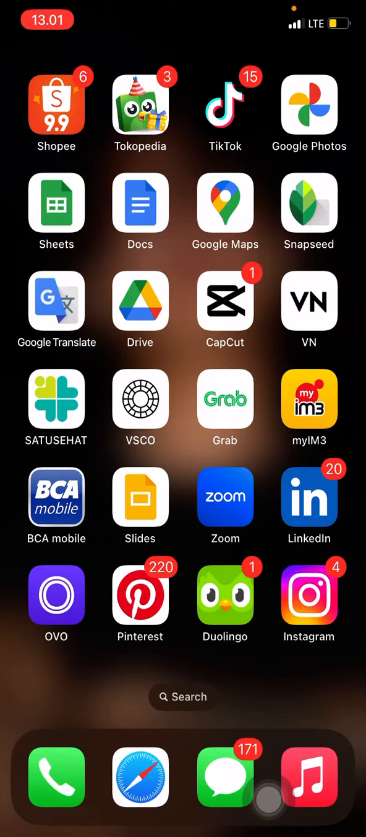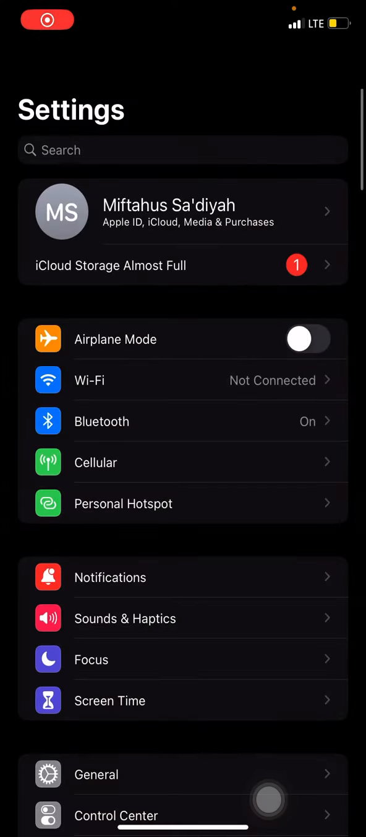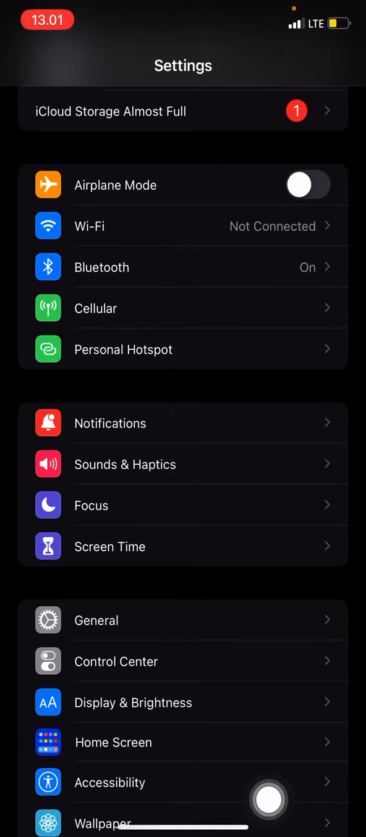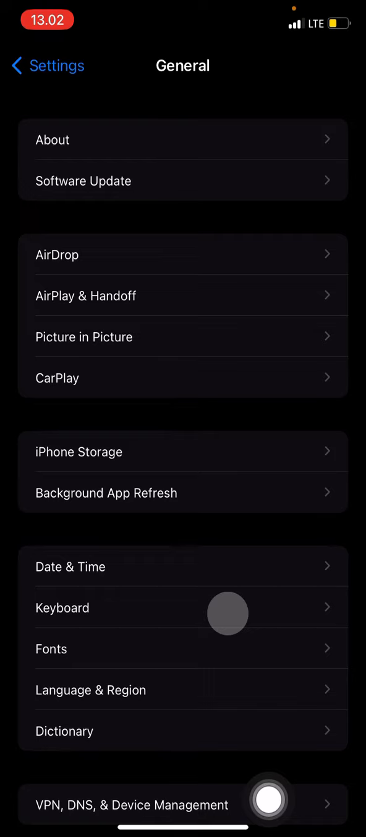So today I want to show you the tutorial on how to add languages into the keyboard on iOS or iPhone. So now we just need to simply go into the settings, and now we need to go into the general options. Click the general option, and then we will be taken to several parts that we want to set.